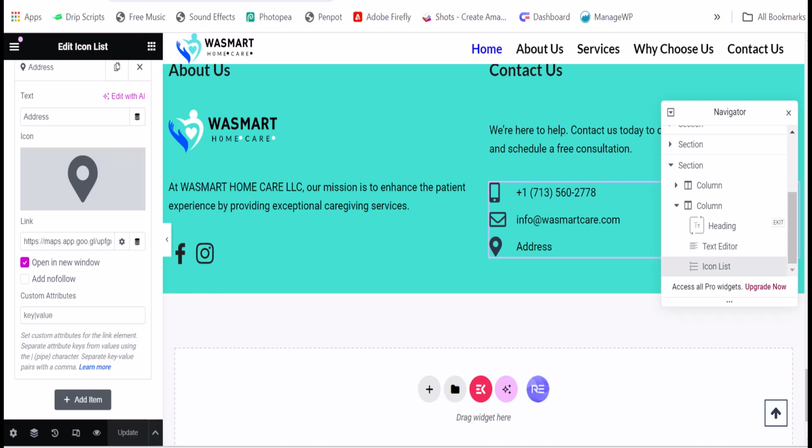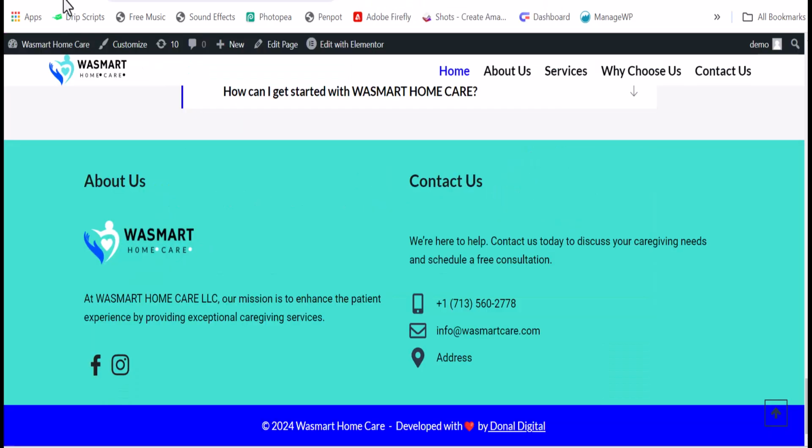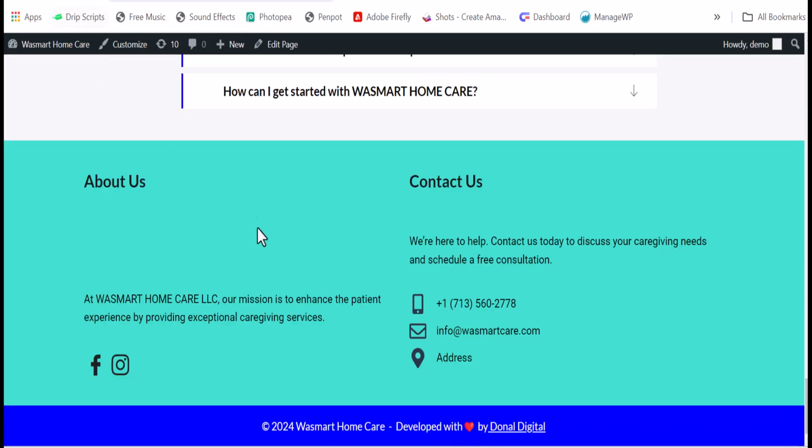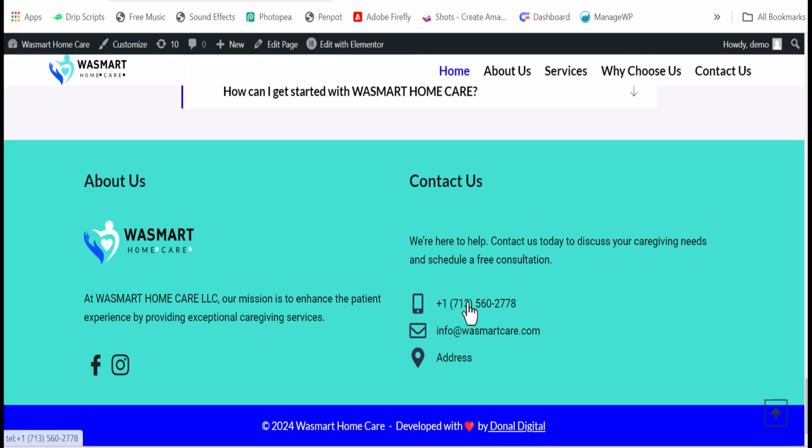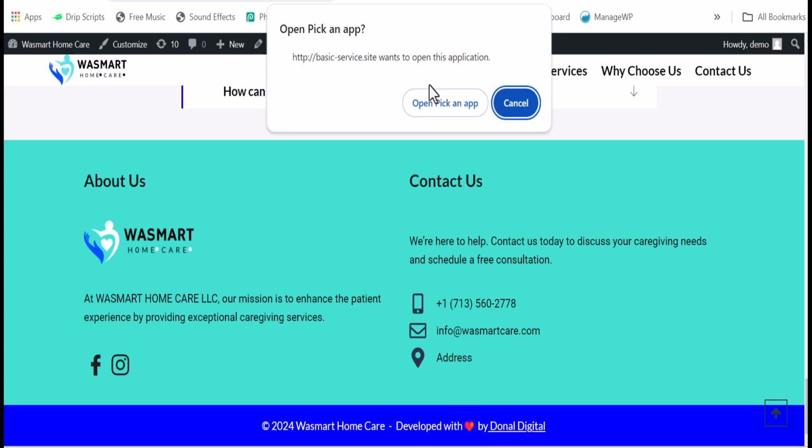All right, it's updated. So let's view the website and test. Right now you can see there is no link on any of them. So let's reload the page so we can test out everything that we've just done. Okay, the page is reloaded now. If I click on this phone number now, you can see it's asking to open a call app. If you're on your mobile phone, it will automatically open and ask you to dial the number. It will input the number there automatically.